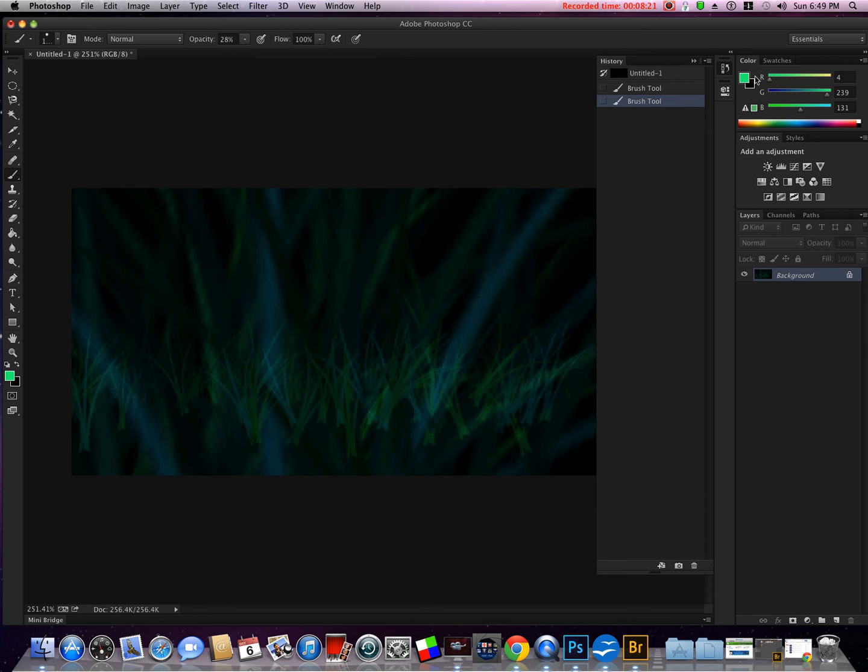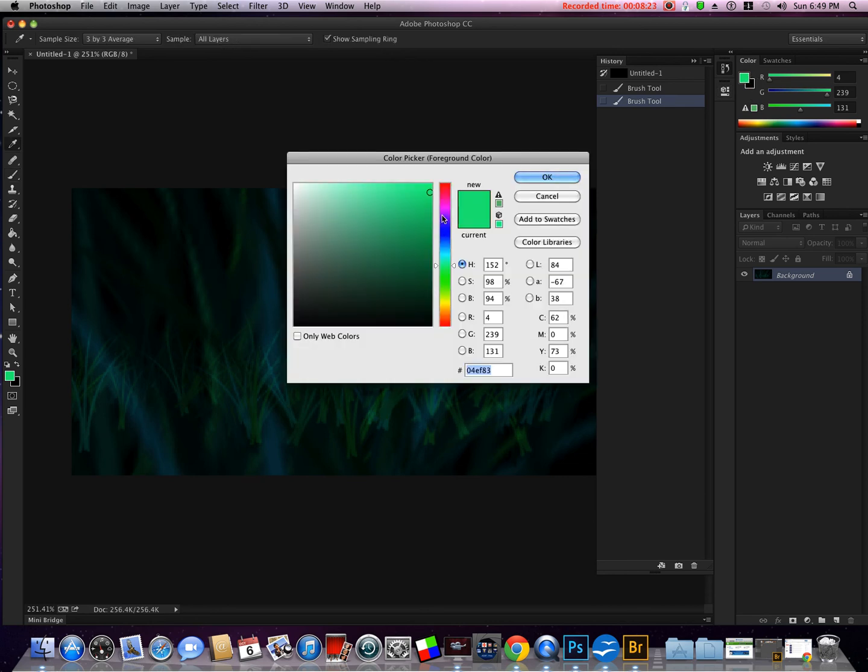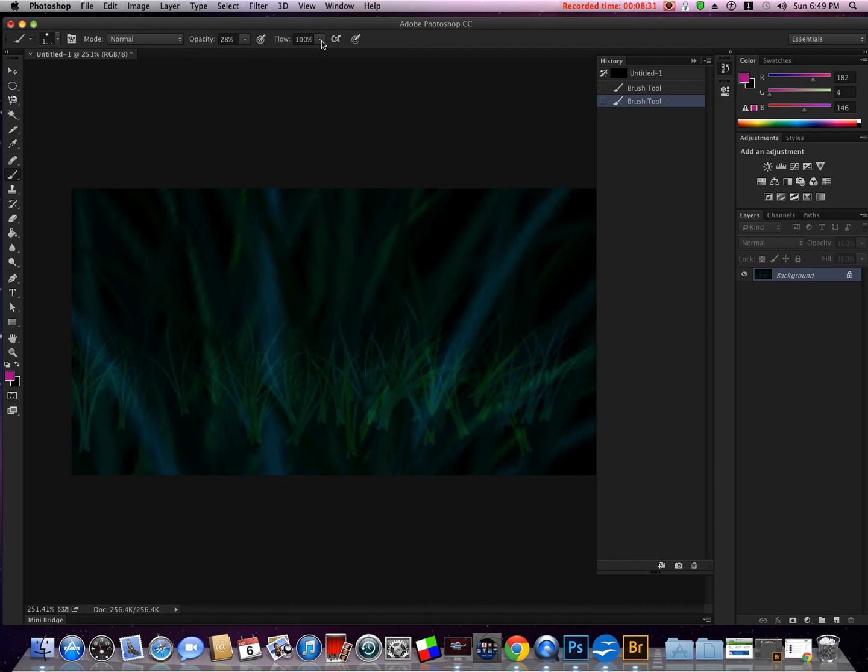Set my opacity to 28%. And let's do pink. Let's do a dark pink. Right there. Let's set the opacity to 28%, or 25, 27, right around there. And let's select a very, okay, I'm lowering the size of my brush. It was way too big.